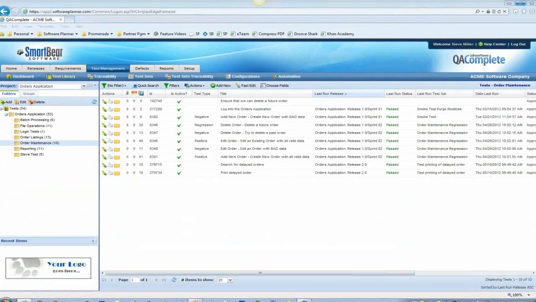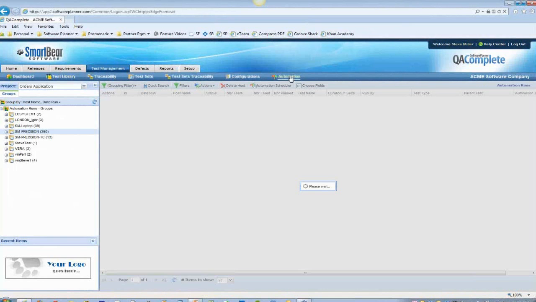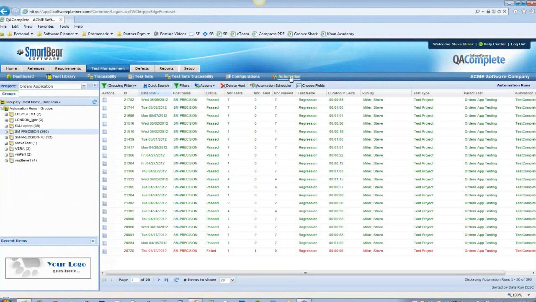All right. So what we're looking at now is QAComplete, and the first thing I want to start with is that integration between TestComplete and QAComplete. When you go into the Test Management tab of QAComplete, you're going to notice this little icon here called Automation. And that is where all of your test runs that you do with TestComplete show up inside of QAComplete. It really doesn't matter what machine you're running on within your organization, whether you're running TestComplete directly from the desktop, or if you've scheduled it to run from within QAComplete, it'll log those results for you.